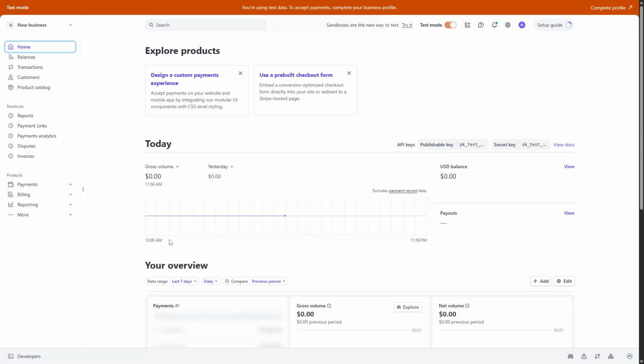In today's video, I'm going to teach you how to add Affirm to Stripe. Start by signing into your Stripe dashboard with the account that manages your payments. Make sure you use an account with administrative access so you can change payment settings. Once you're logged in, take a moment to orient yourself with the dashboard.